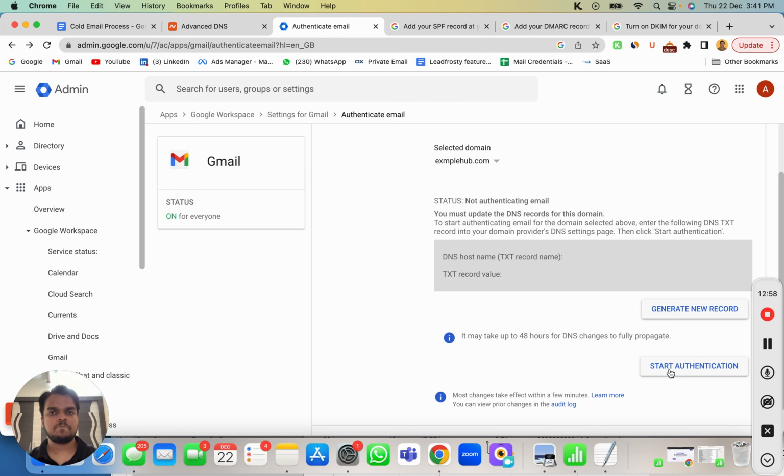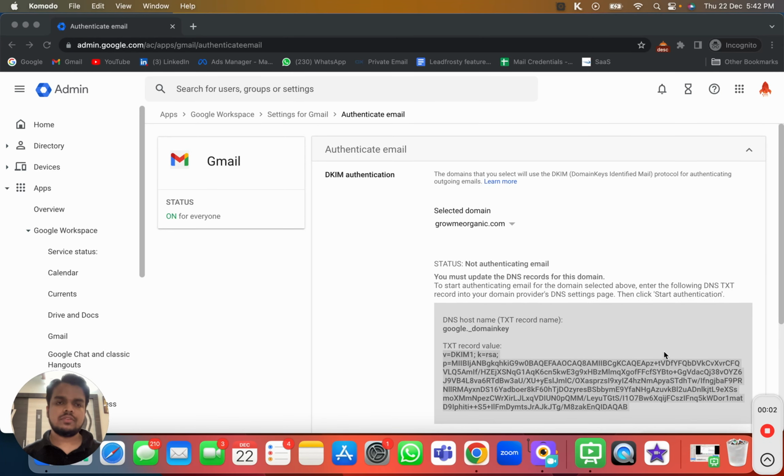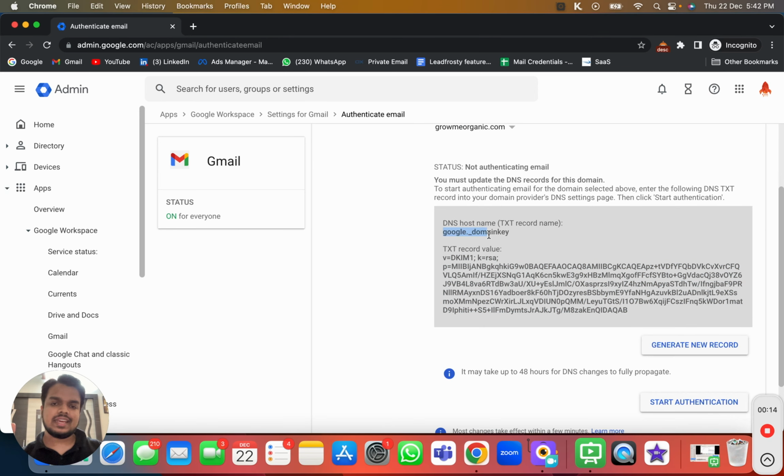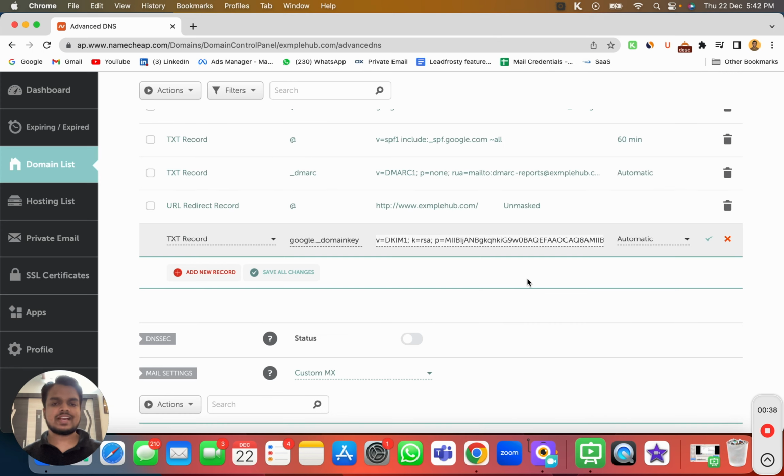It's that simple. Alright, so since I didn't want to leave you completely lost with the DKIM part, I've opened a different Google Workspace account which I created years ago, where you can see I've already created the DKIM record by pressing on generate new record. This is exactly what you need to do in your newly created G Suite account, but I'm showing you another G Suite account. It's not the one which we created earlier. So what you need to do is copy this DNS host name and the TXT record value and paste it inside your Namecheap.